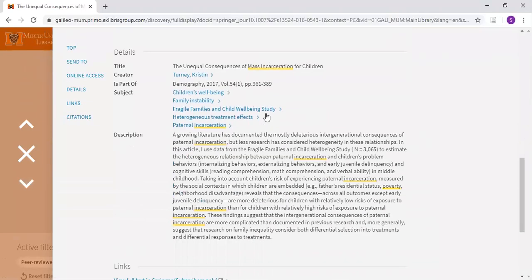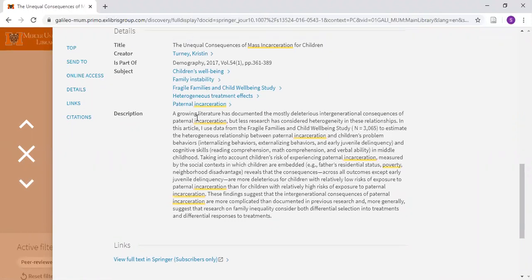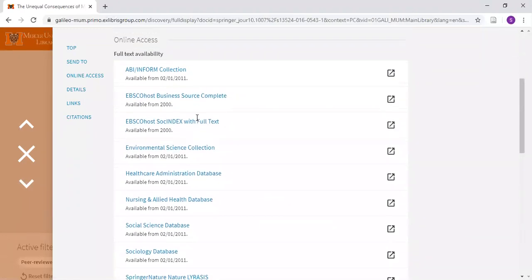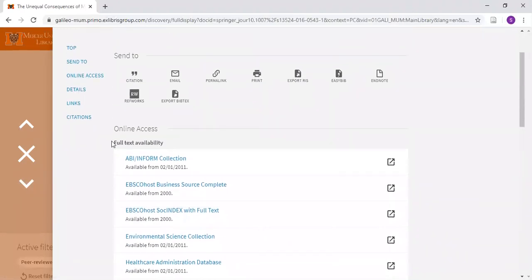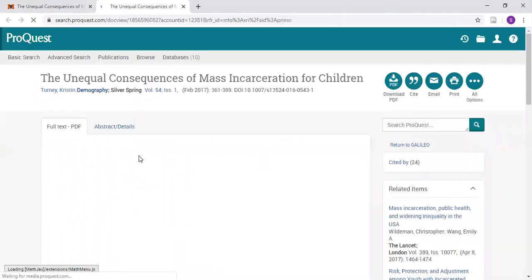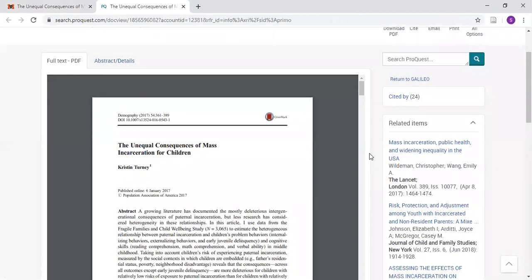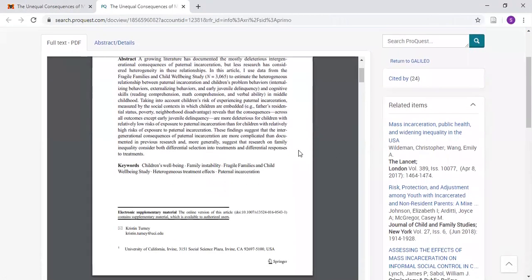You'll see here it has this little peer-reviewed button here that gives you an indication that the article is peer-reviewed. You can then scroll down and read the description, which is oftentimes just the abstract of the article itself. And then to actually get the full text of this article, I will want to see under online access, full text availability. This one in particular has a lot of different databases to pick from. I'm just going to choose the first one. And here I will see the full text of this article.